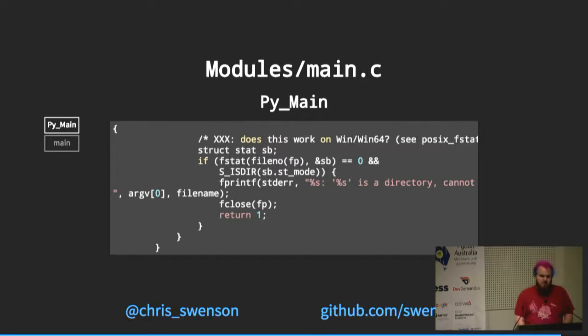I really love comments like this: does this work on Windows? I don't know, why are you asking me? I'm just reading the source code. But I love that I'm not the only one who writes code like that, that you can have something as core as the main function of Python that has a comment like, does this work on Windows? I don't know.